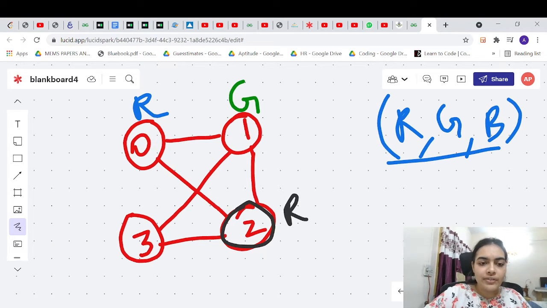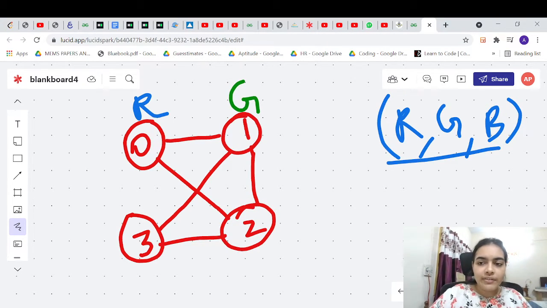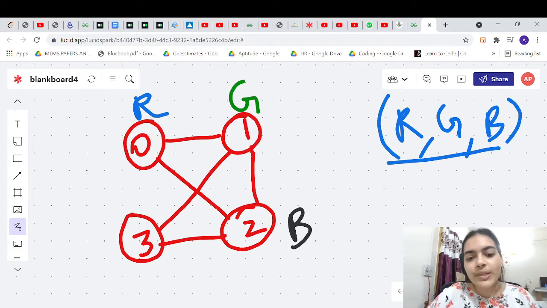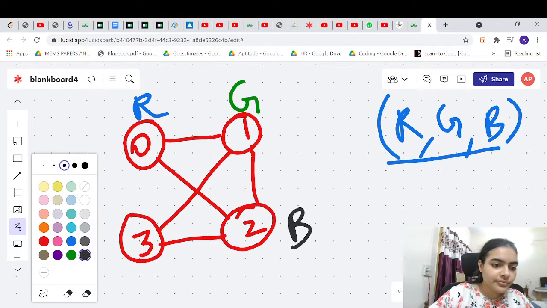First we'll try with red. We cannot assign red because then these two will clash, right? Then next we'll try with green. We cannot try green also because these two will clash. So then we'll try blue. Blue is possible, right? In this case, blue is possible. Okay, so now we'll go to the next node.